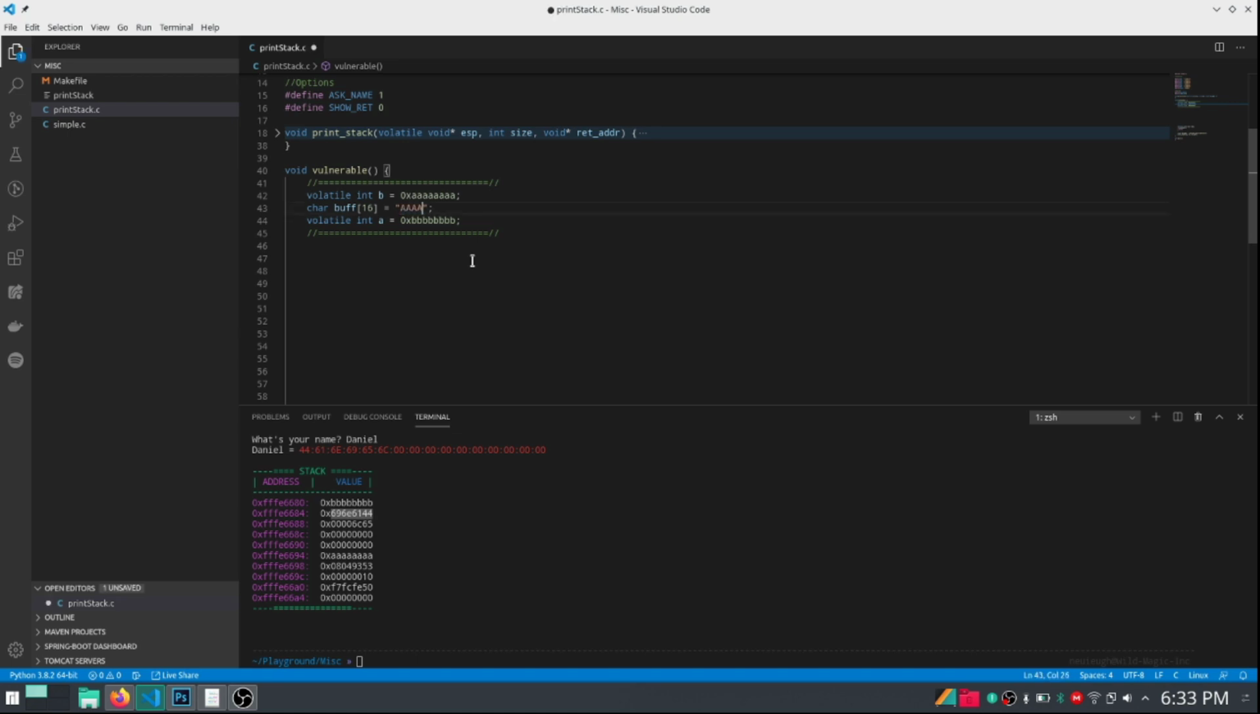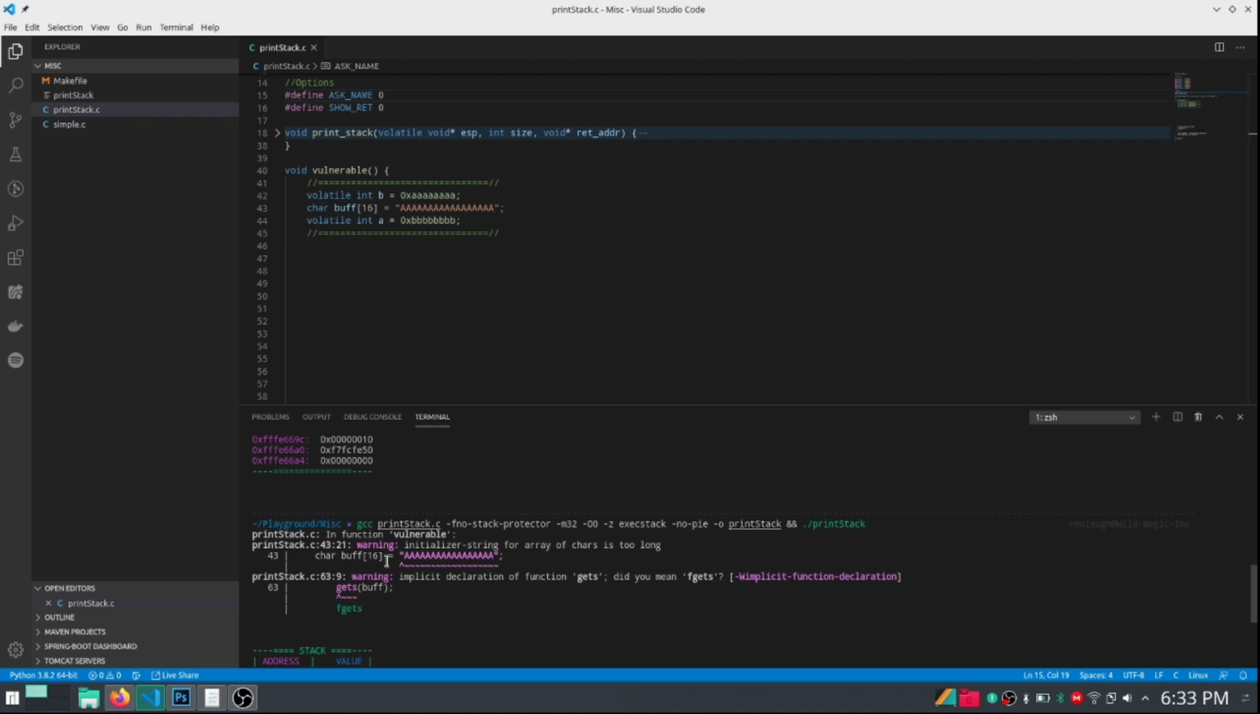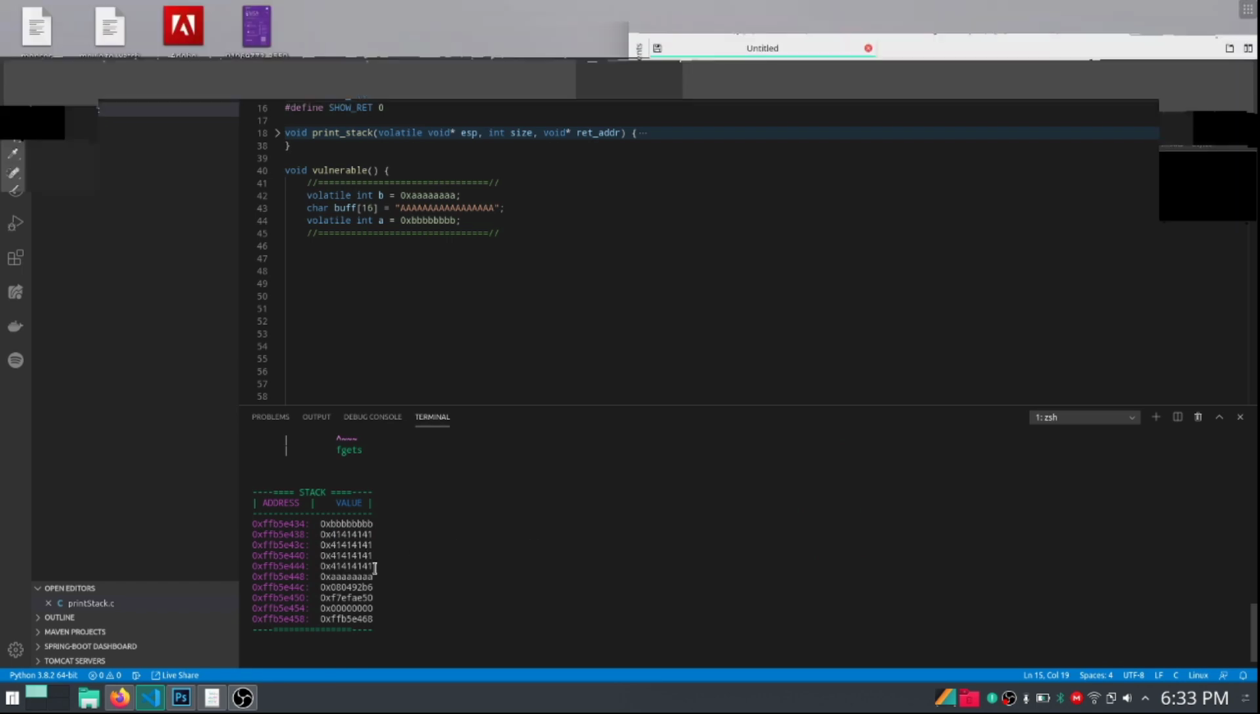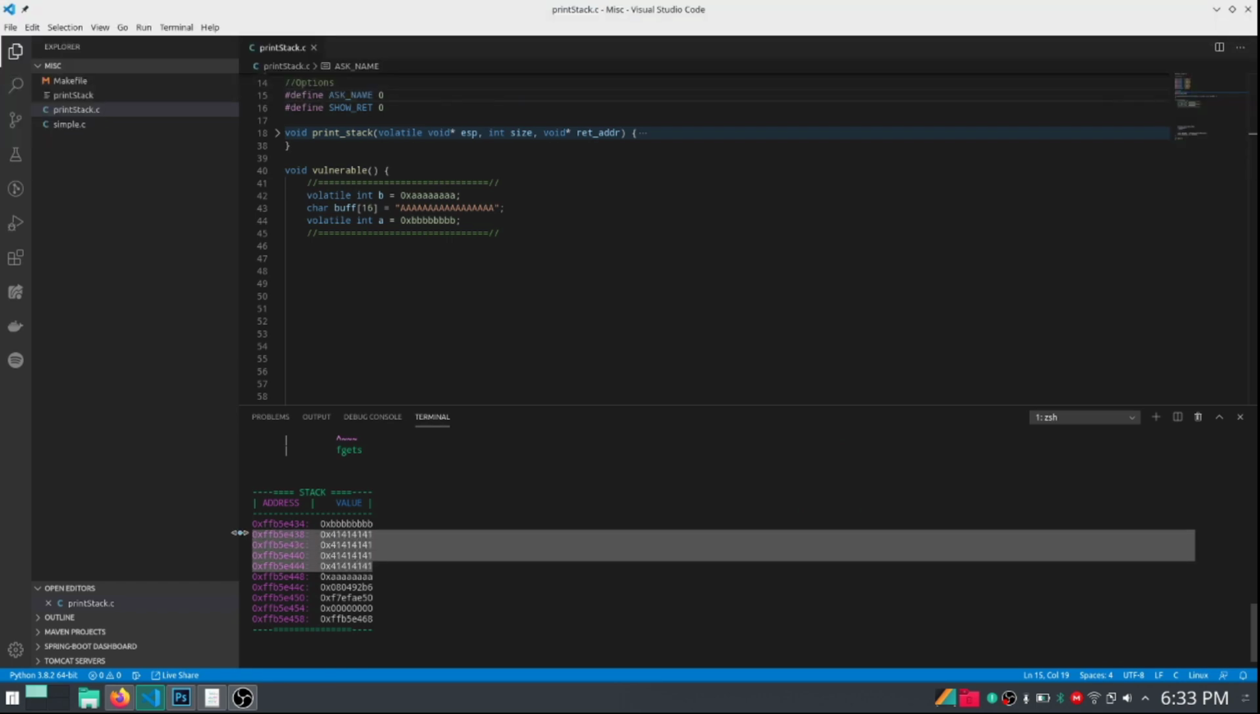1, 2, 3, 4, 5, 6, 7, 8, 9, 10, 11, 12, 13, 14, 15, 16, 17. Whew. We run it again. Let's get rid of this just for time's sake. And we see that we get an error. The array of characters is too long. The computer adjusted for this by just cutting it back down to 16 bytes.